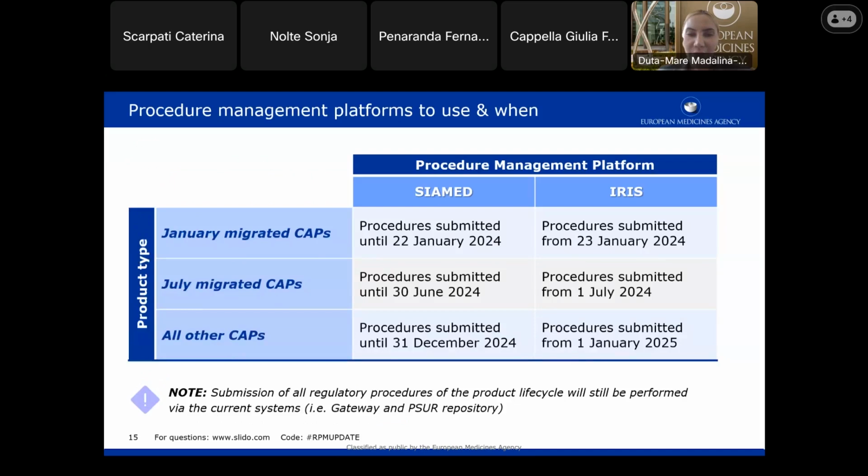So today, if we start from the upper left corner, we're running only in IRIS procedures for selected products submitted after 23 January 2024. This is something minimal. It's somewhere, I don't know, around 5% of the agency's workload.